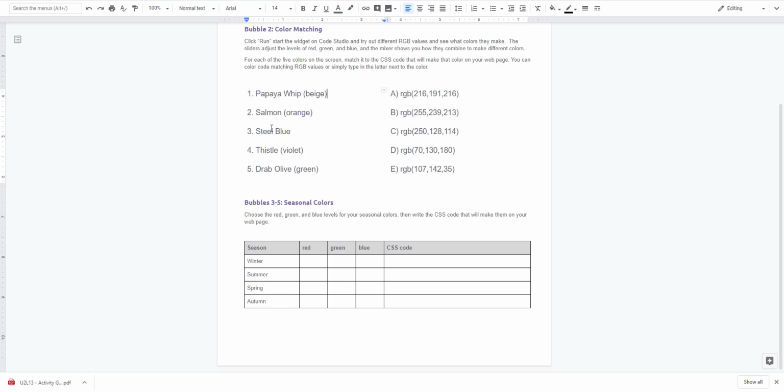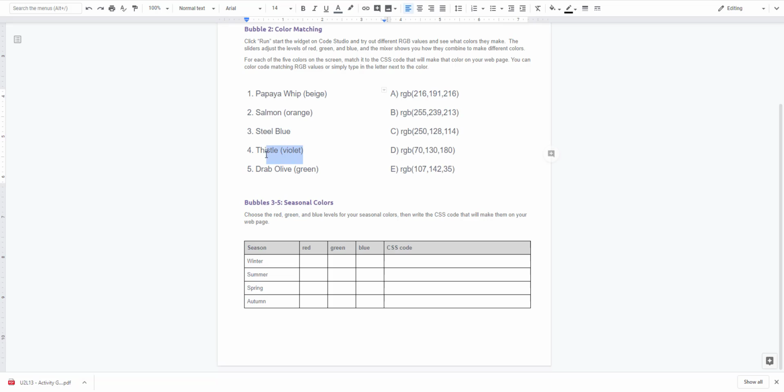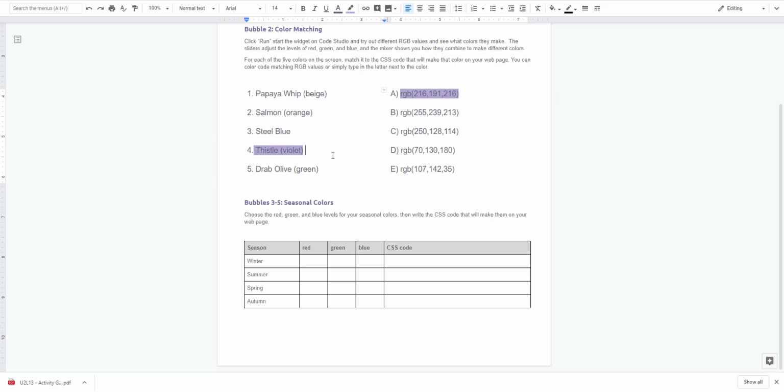On the activity guide, it's actually on this side, the RGB for 216, 191, 216. That's the first one we did. We came up with a violet color, so I'm just going to highlight it with the violet color to match it up. You could go ahead and just type in A right here if you want. It's up to you what you want to do for that one. You might want to pause the video here and finish up bubble 2 before continuing. I'll talk about bubbles 3 to 5.